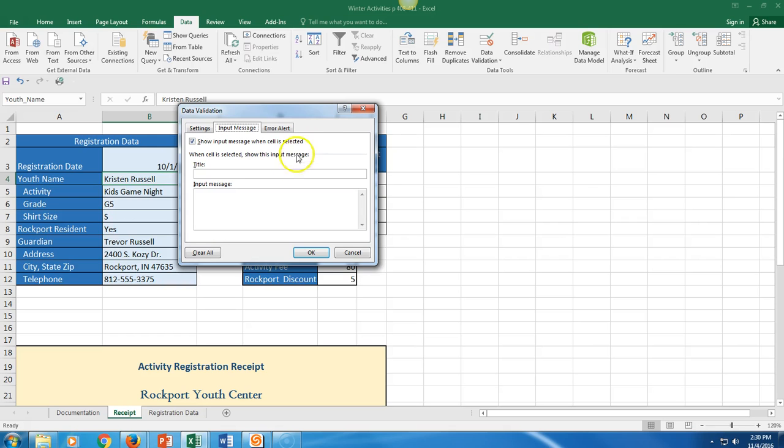Step number 5, click in the Title box. Type Youth Name. This title will appear in bold at the top of the screen tip above the text of the input message. Step number 6, press the Tab key to move the insertion point to the Input message box. Then type: Enter the youth's first and last name. You don't have to punctuate this, by the way.